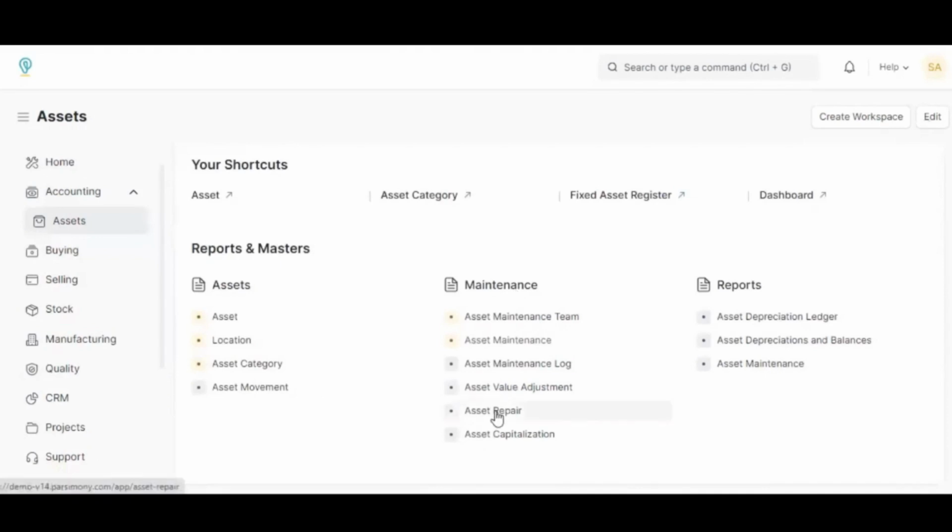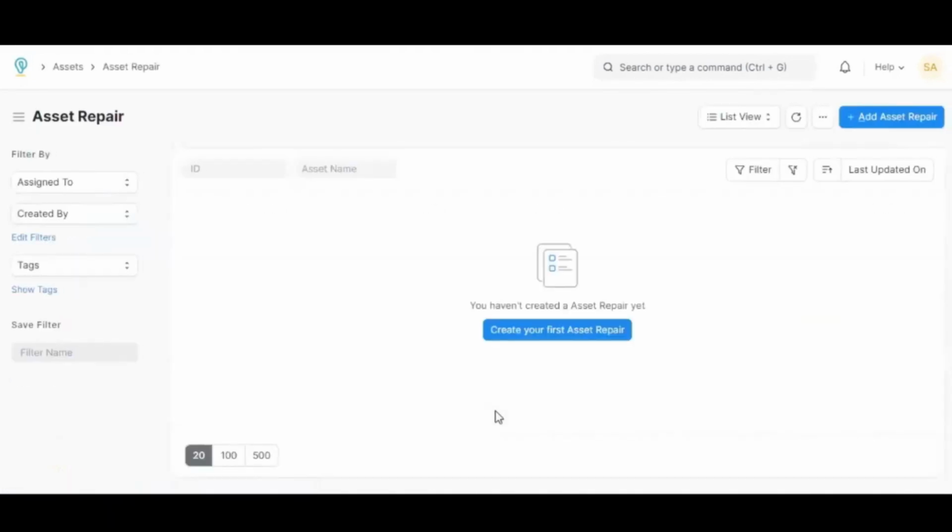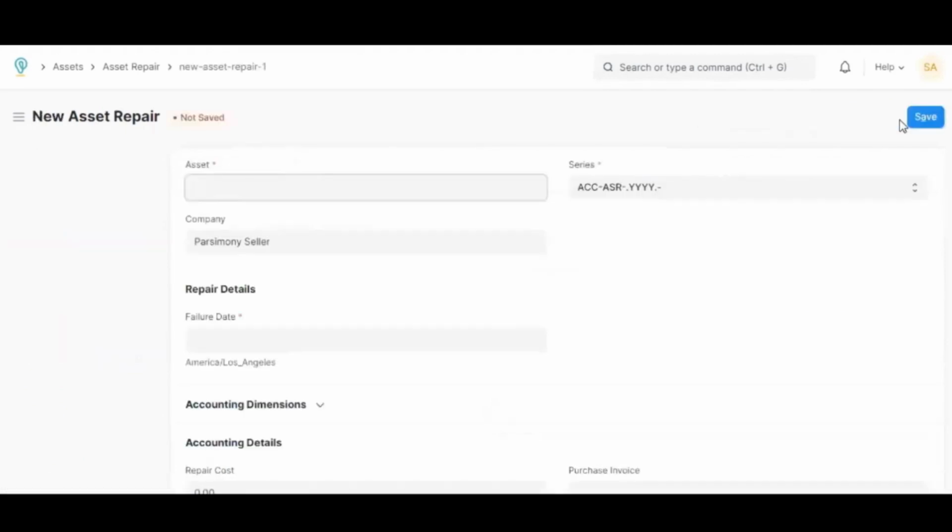Click on Asset Repair. This refers to any activity carried out to repair a broken asset to restore full functionality. To create a new repair record, click on the New button. In the repair form, you'll find different fields and sections to specify the details of the repair activity.